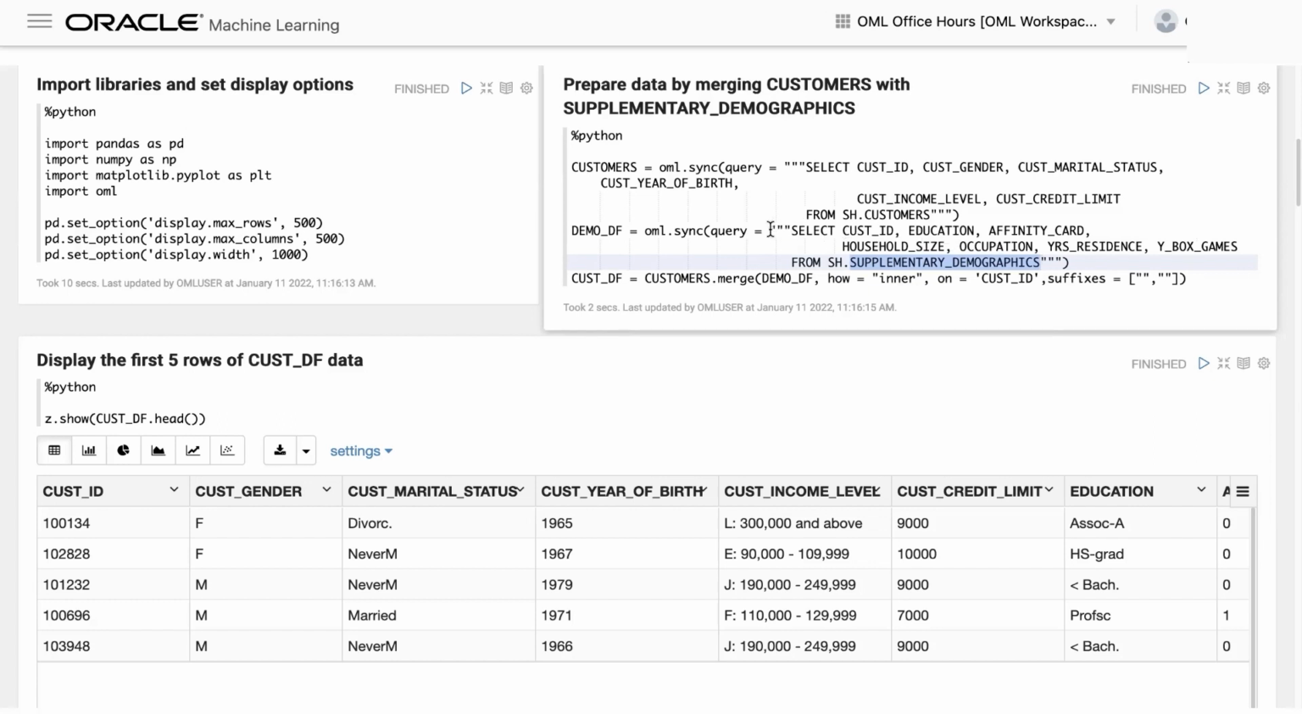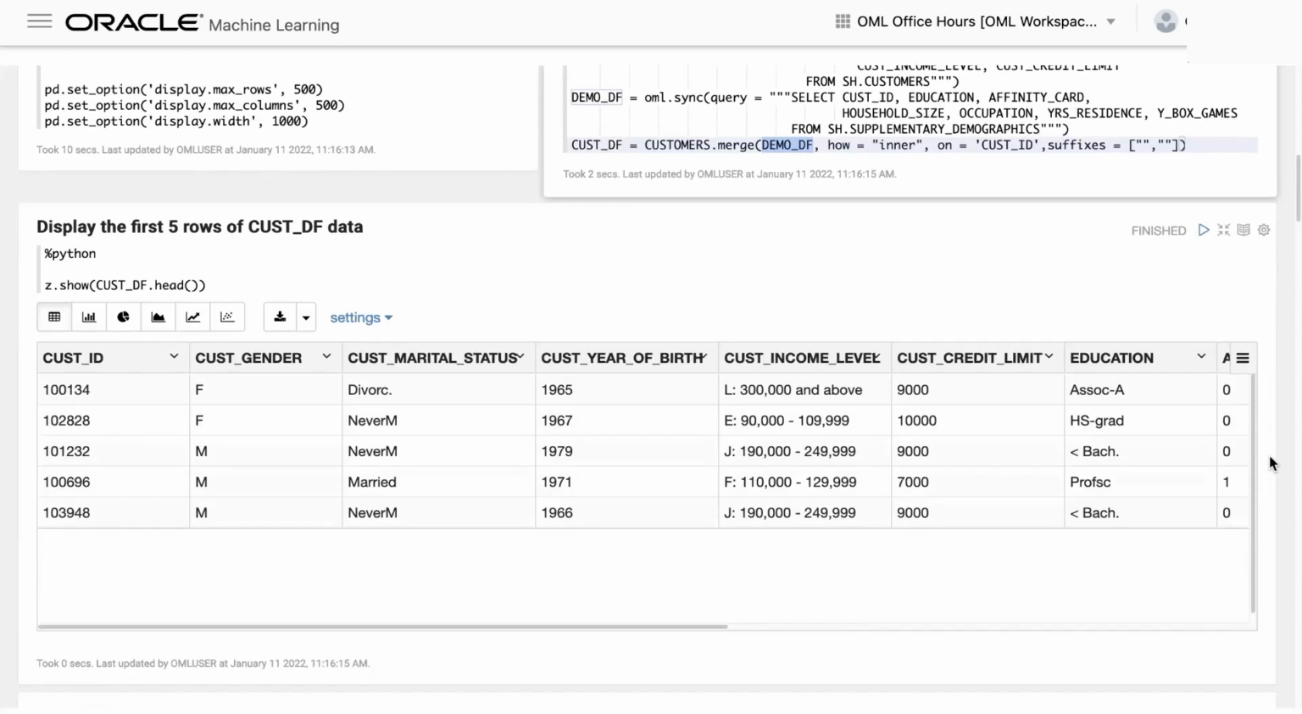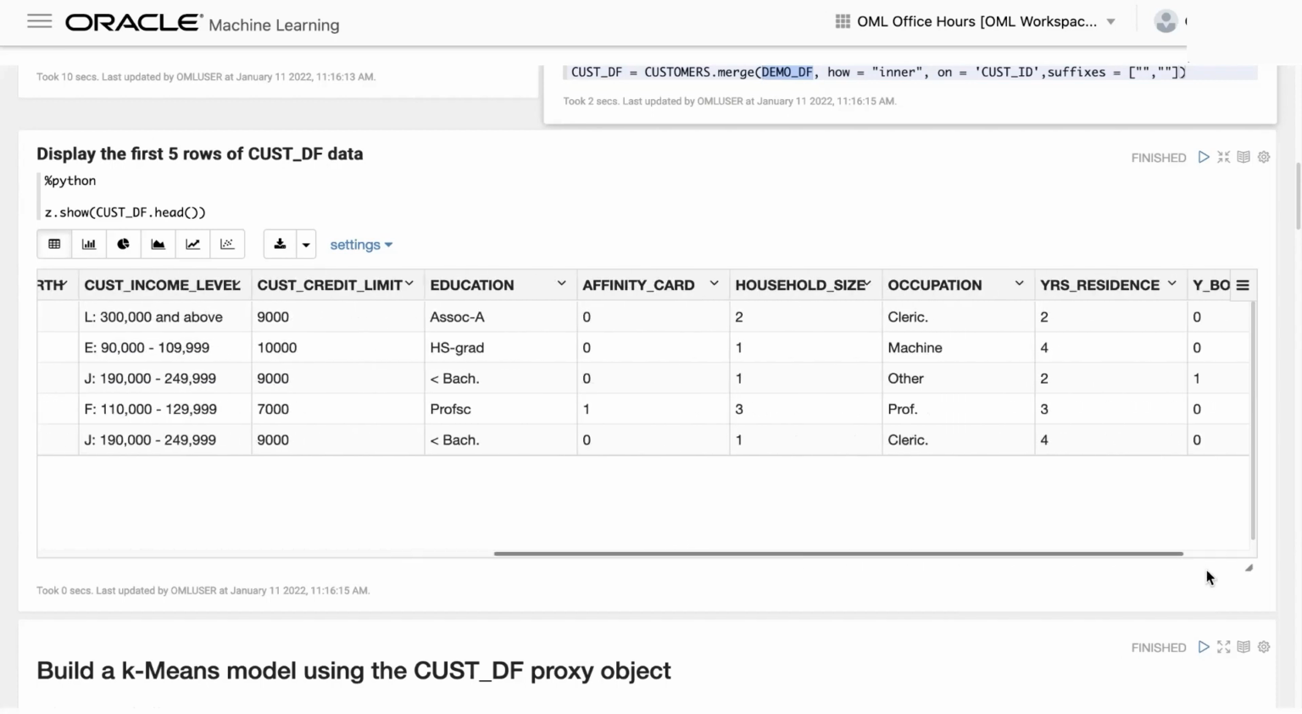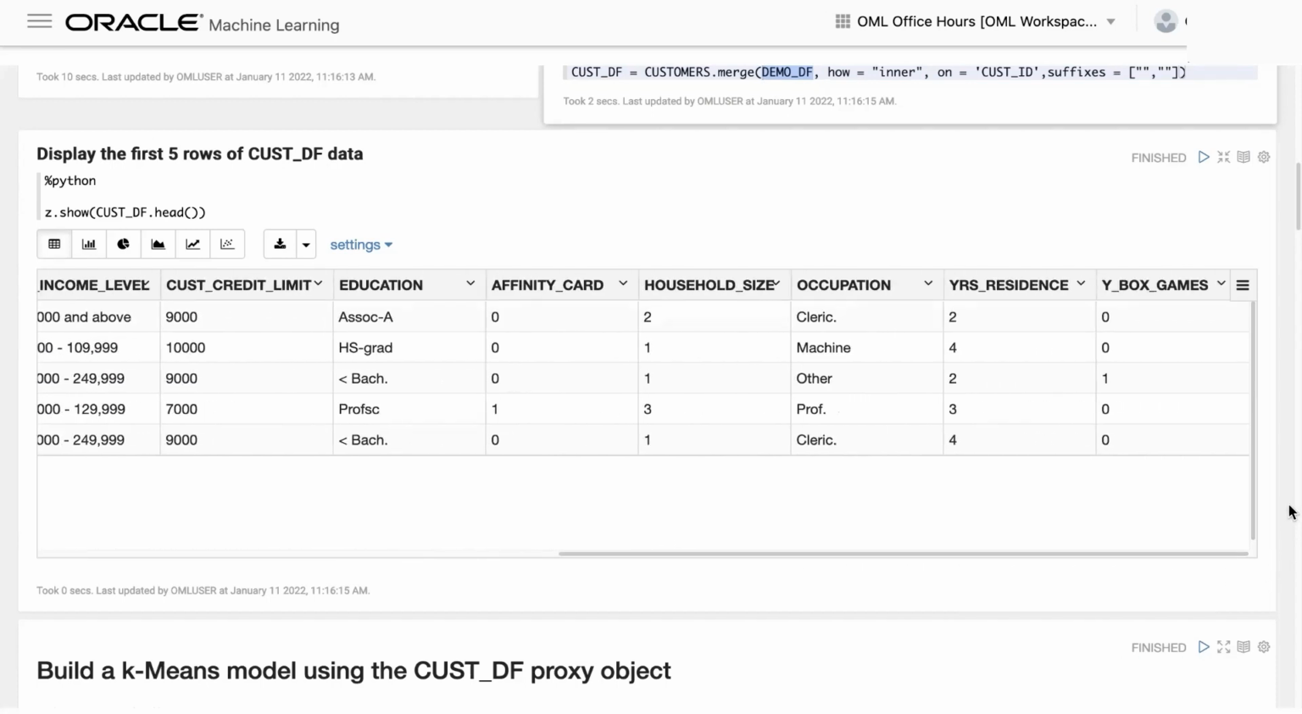Now remember to be careful with all of the quotes, double quotes, and triple quotes, like in this case here. So with that, we're joining the two tables, right? We're just saying merge. So I'm going to get the table customers, and I'm going to join it to the table demographics, right? And then we got the data over here. So I can see customer ID, gender, marital status, year of birth, income levels, credit limits, education, and all that, right? Affinity card, occupation, and stuff like that.